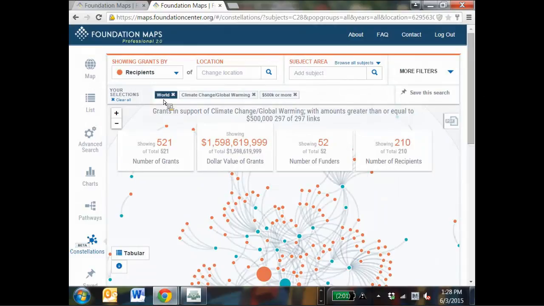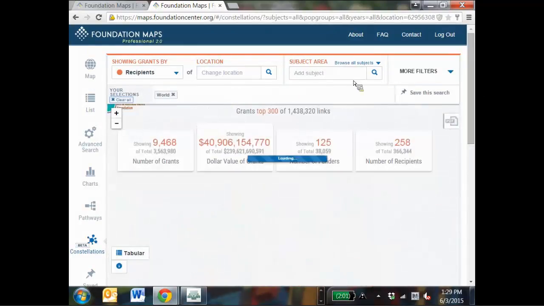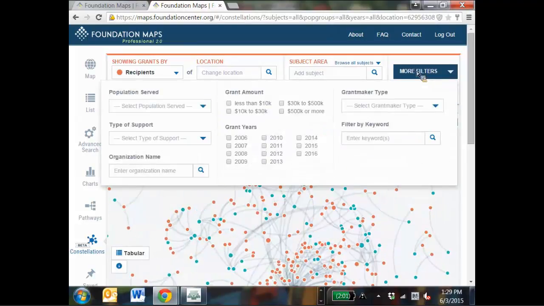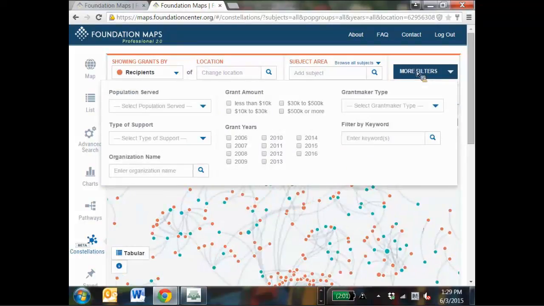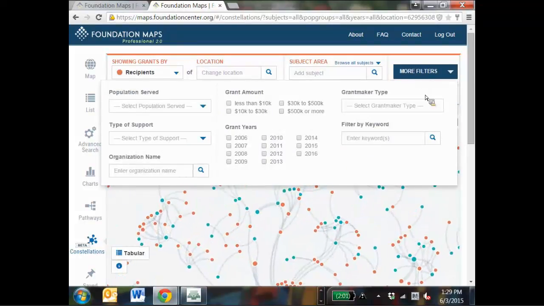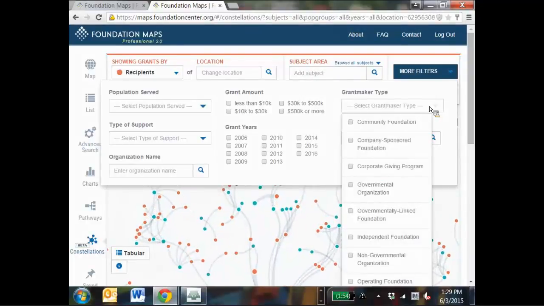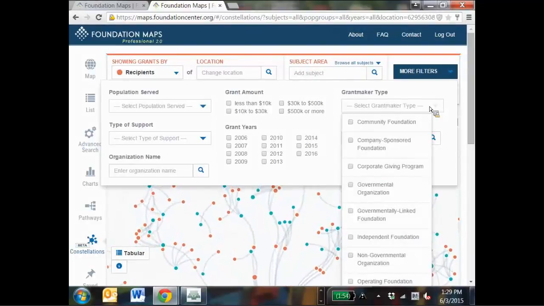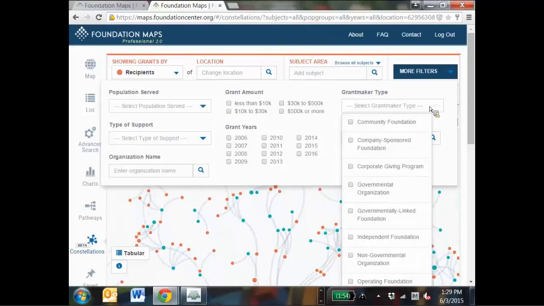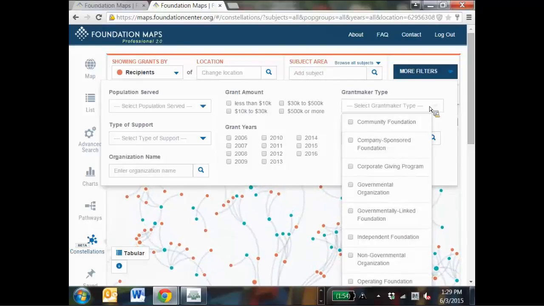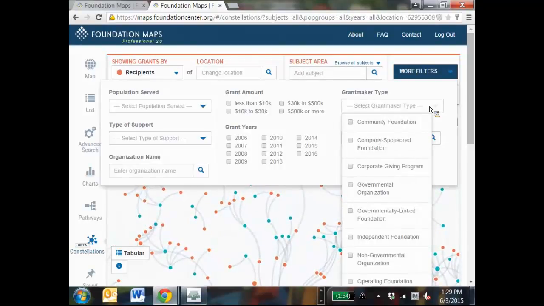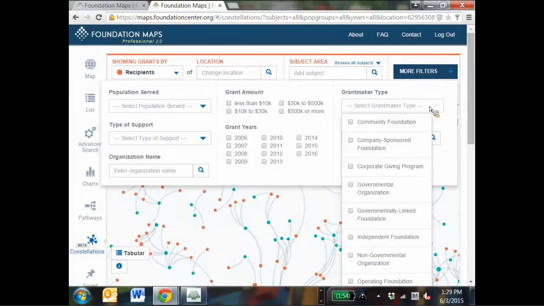Other things, I would just say that when it comes to playing around, do remember these filters, because oftentimes when national foundations are looking at potential partners, they want to look at community foundations. So there's a way to search and slice and dice by community foundation through these filters.